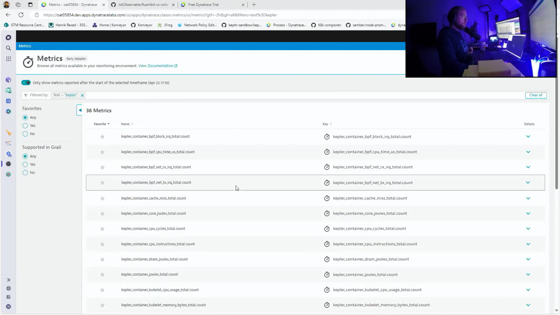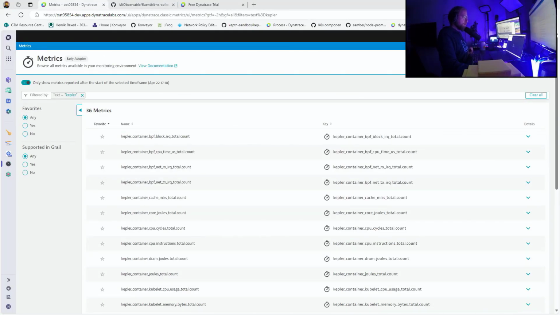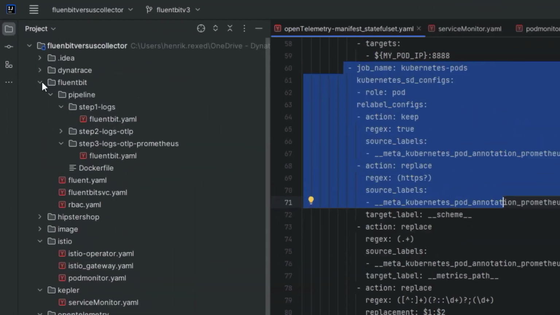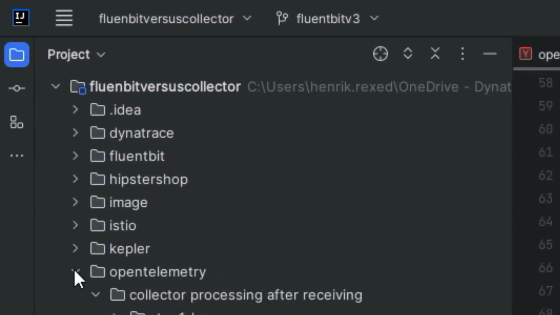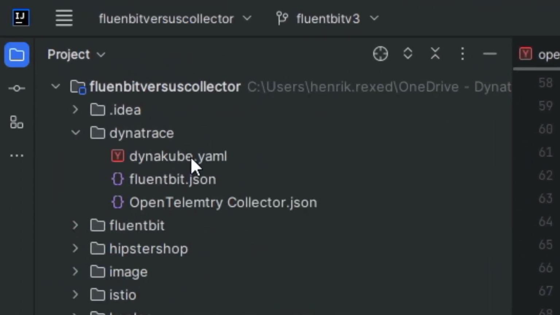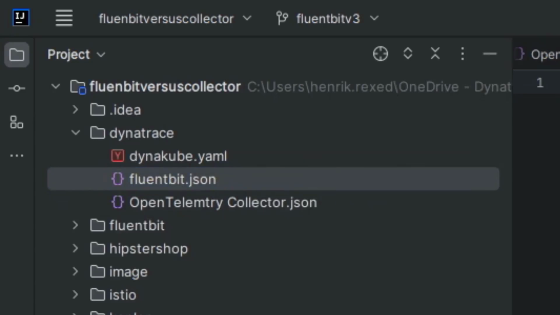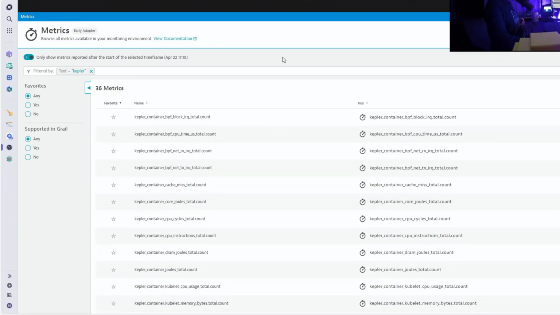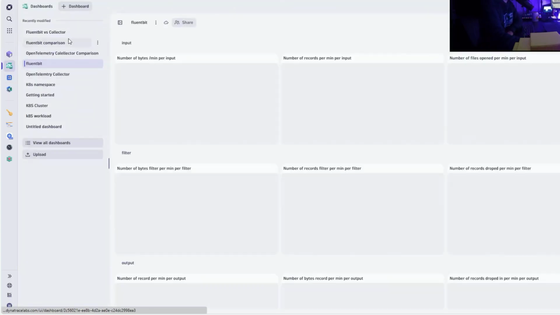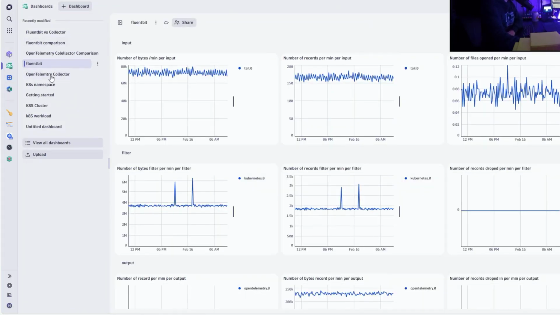In terms of results, one important aspect is that if you look at this repo, there is a Dynatrace folder in the repo, and this has the Dynacube, but it also has two JSON files, the collector and Fluentbit. Those are two dashboards that I use to basically compare things. In fact, I have added more dashboards on my end to do the comparison more easily. So here, we're looking at the Fluentbit dashboards, where I'm looking at all the information about the inputs.